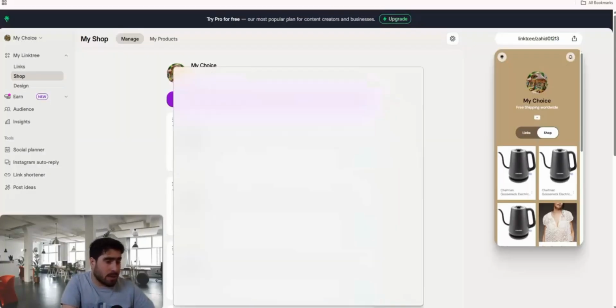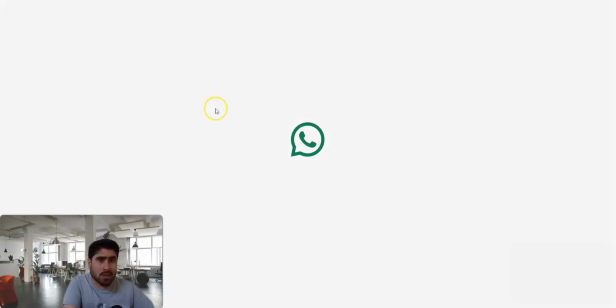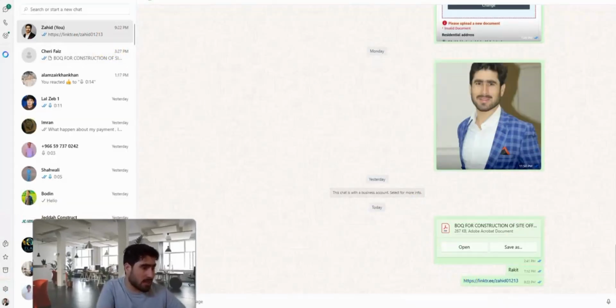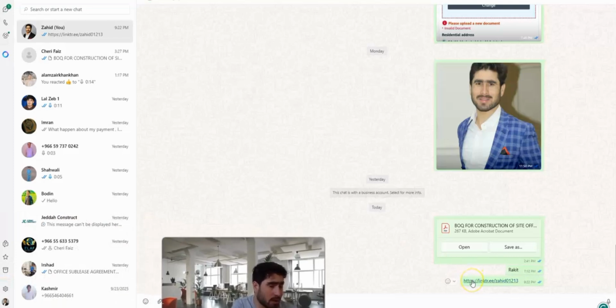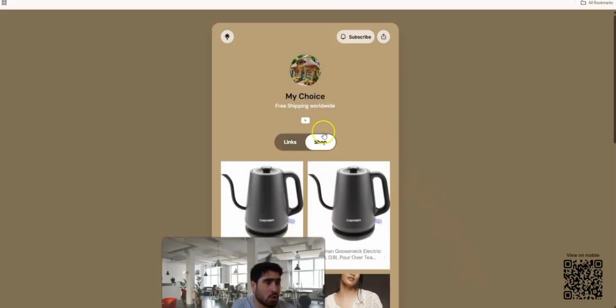If any customer lands on your Linktree shop, they will see it like this. This is my Linktree link, which I provided for my own WhatsApp and for clients. Look at this, this is my Linktree link. I provide only one YouTube link.